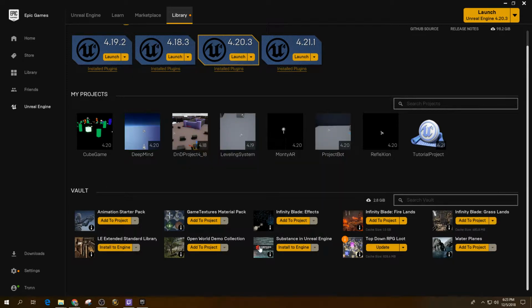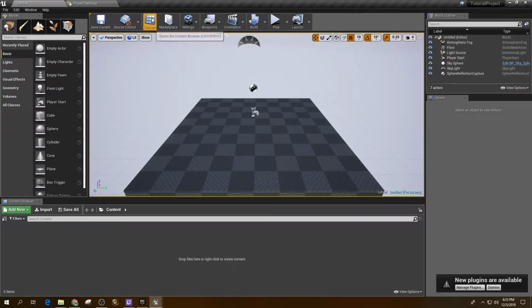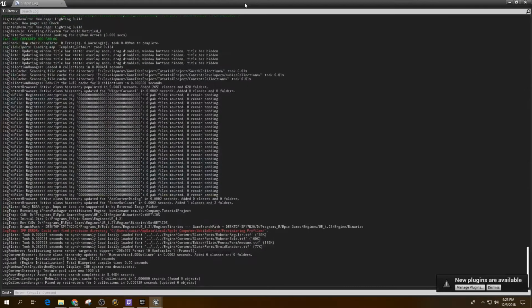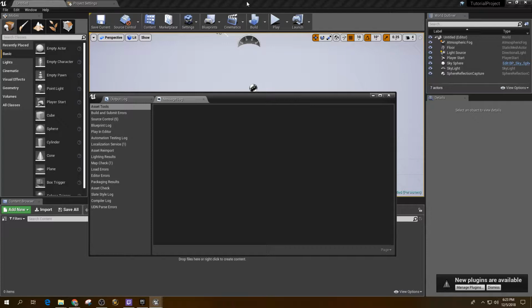Usually, if your computer's pretty quick, it'll only take a couple minutes to compile everything and get the project started. And once it's open, you're pretty much ready to go. There's usually an output window that pops up, and it looks something like this. There's also a message log window. This usually shows errors when you have them, different issues, compiling issues and things like that.